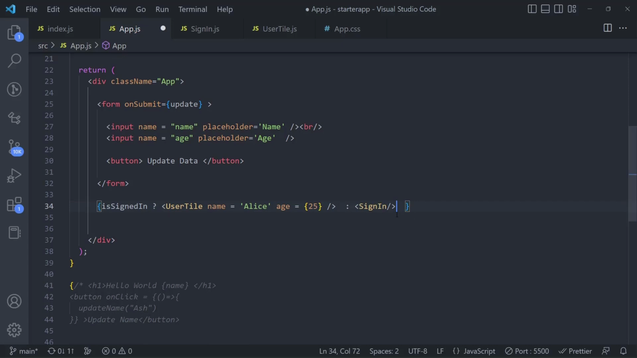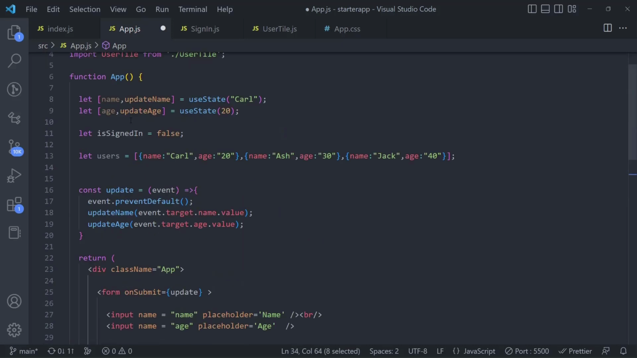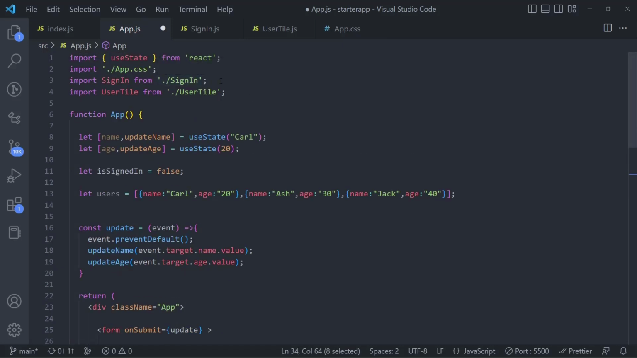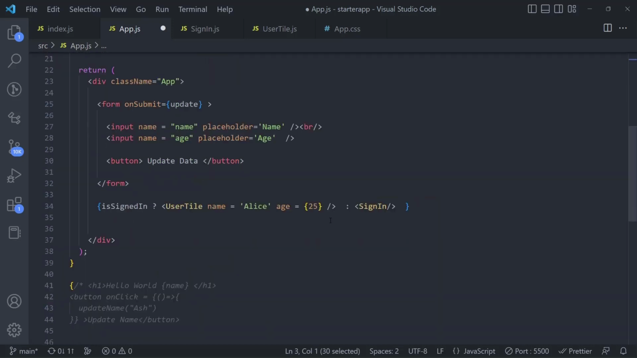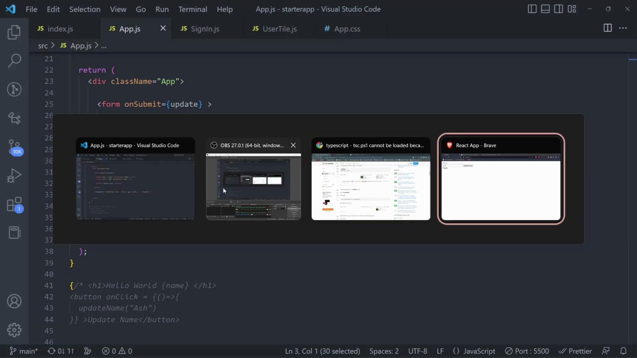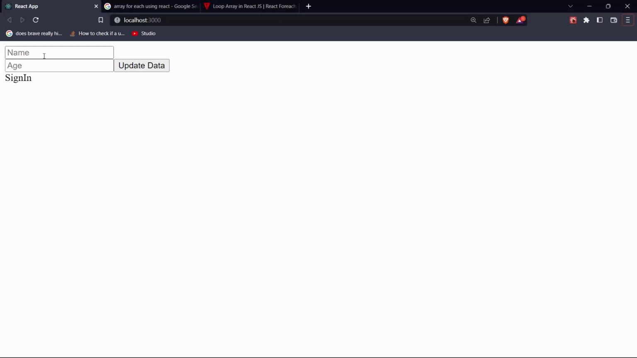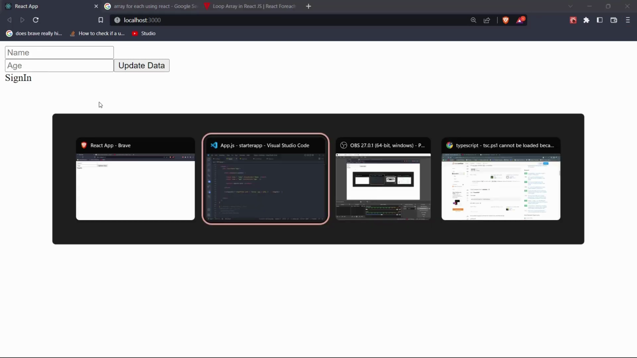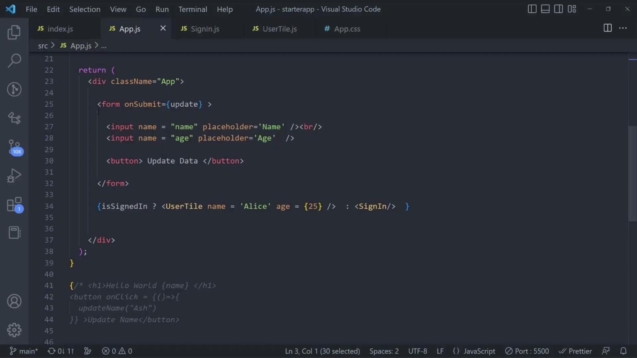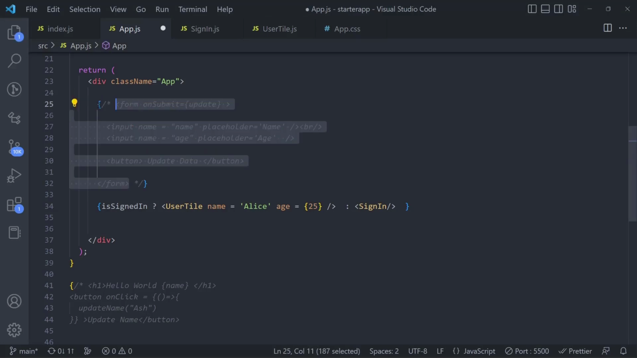As you can see, as soon as I click on the sign in option and press enter, it automatically gets imported: import SignIn from signin. Save this. Now let's check what really happens on our website. Here you can see this sign in option showing, and this input data is again present because it is on top right over here. So let's comment this out for the timing so that we can understand what's really happening.